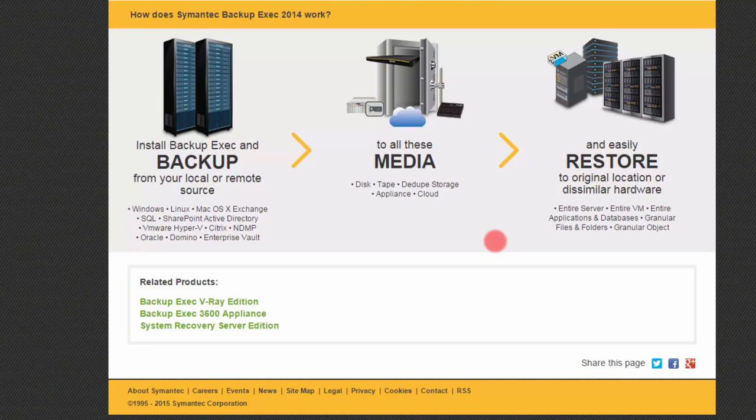In the old days, everything was done to tape. But remember, if you're going to go to tape, you want to store those tapes off-site for the best security. And also they're showing you here that you can restore an entire server, an entire virtual machine, entire applications and databases. So what they're saying here is that not only can you back up and restore files, but you can back up and restore an entire server. This is important because obviously you have applications and things that are set up in a certain way. You might not want that to be lost if you were just backing up files.